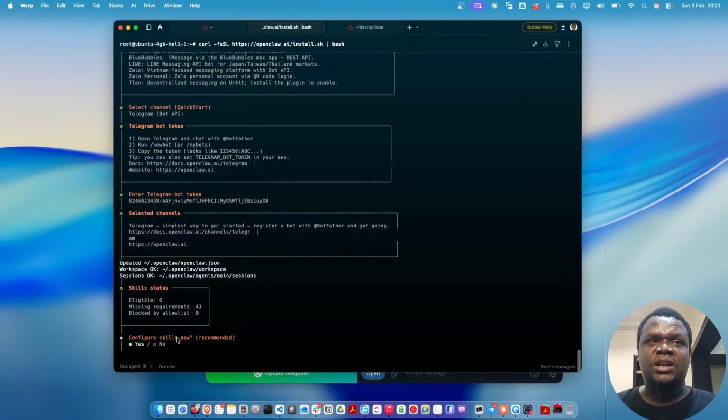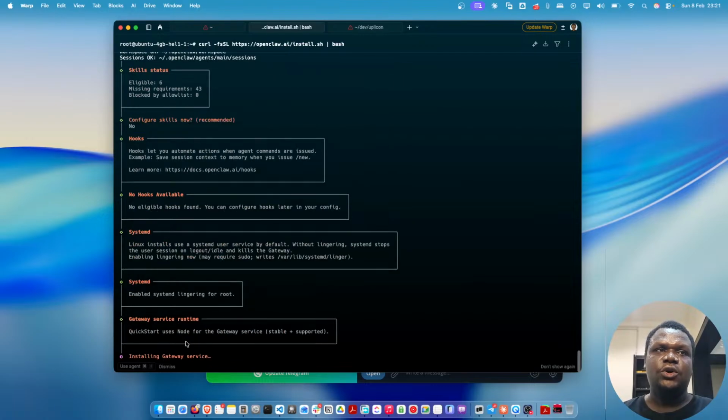So it's asking if I want to configure skills. Now skills are basically a specialized set of instructions that you give your agent to help you do so many things. For example, Google Plays, passwords, and so many other things. In this video I'm not going to focus on that, so I'm just going to click no.